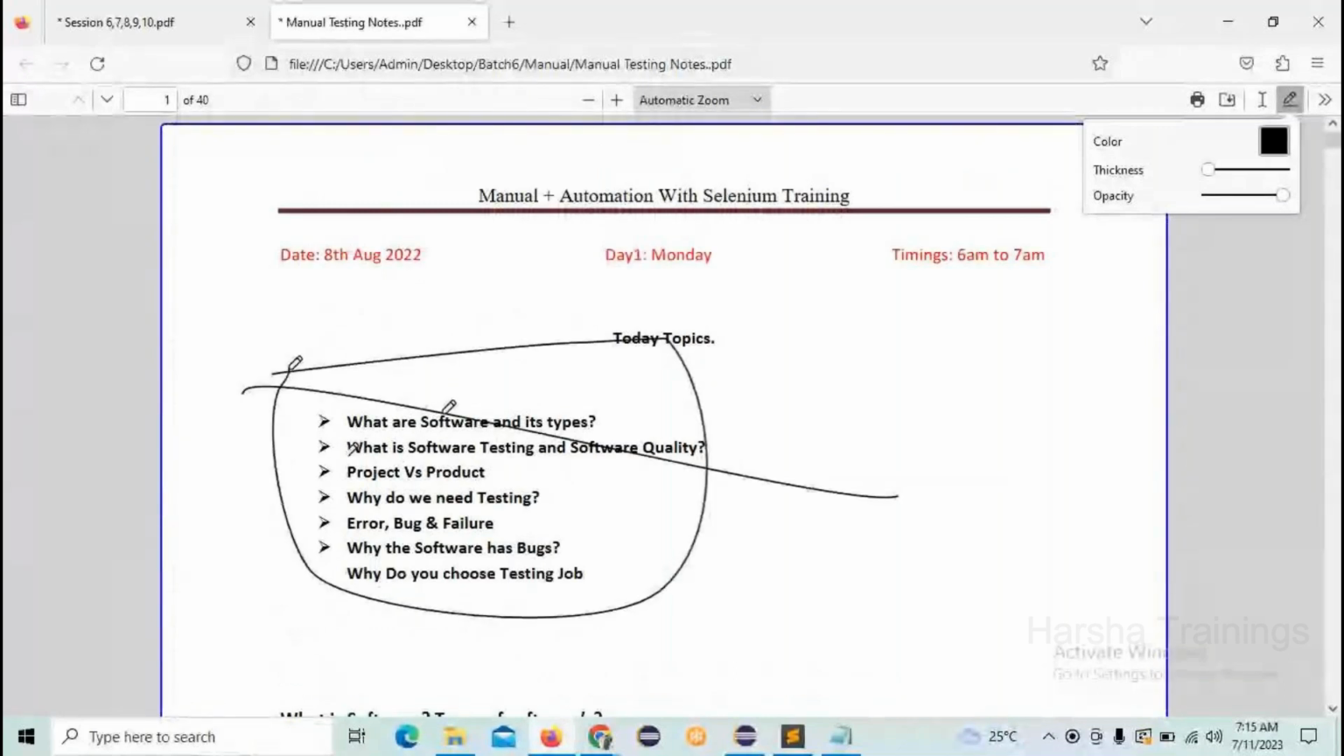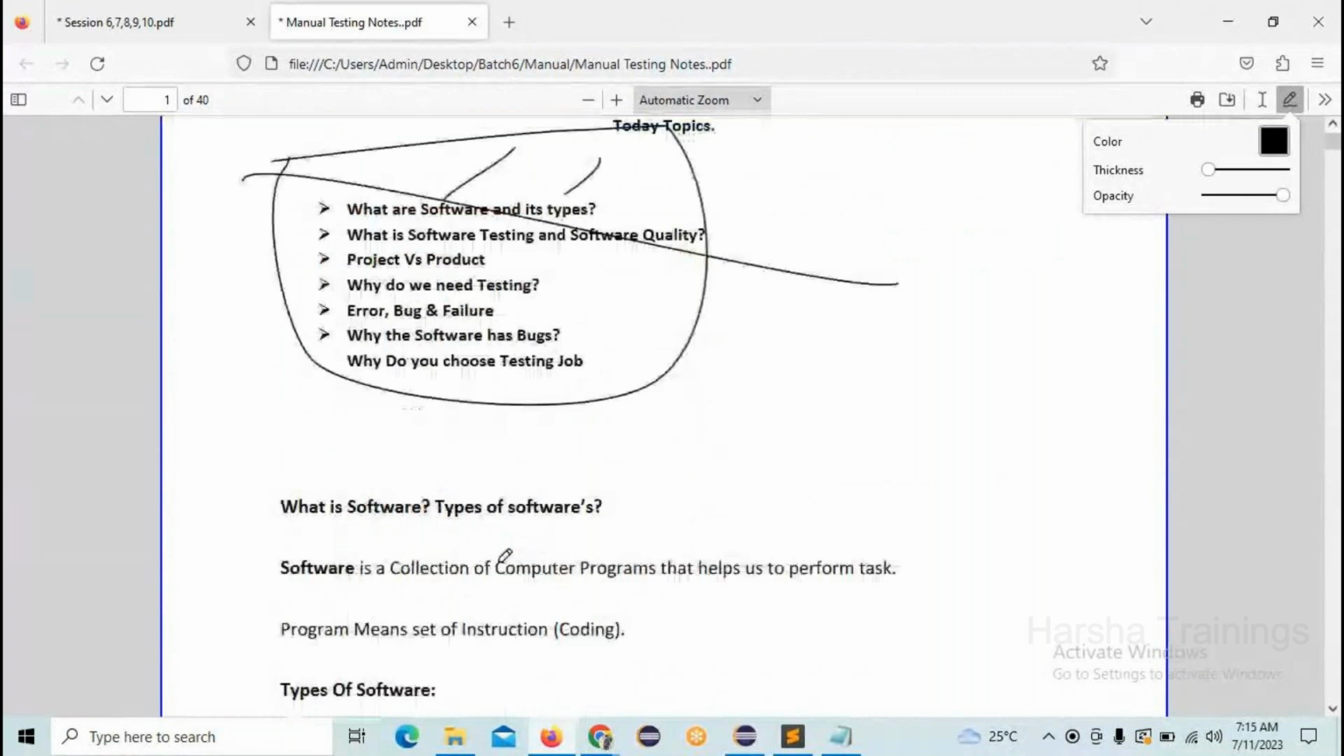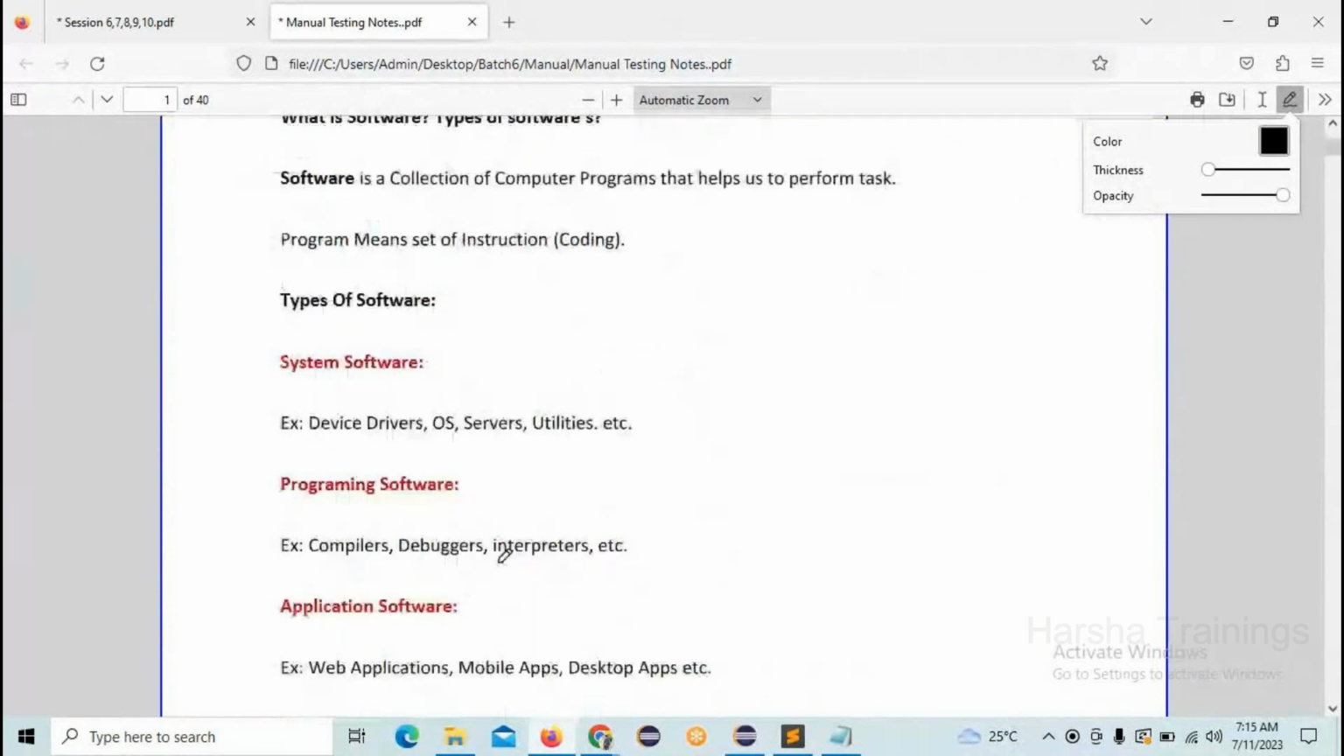What is meant by software and its types, and what is software testing and software quality? What is a project versus product? Why do we need testing? Error, bug, failure, why the software has bugs, and why do you choose the testing job? These are the seven topics we discussed in yesterday's session in class number one. Okay, so now we are going to see class number two.